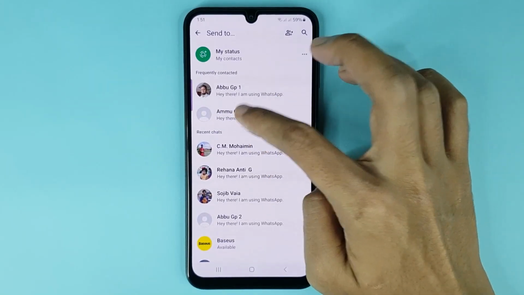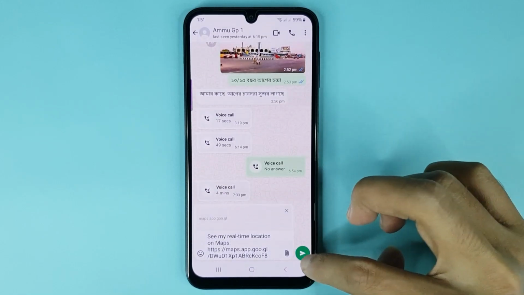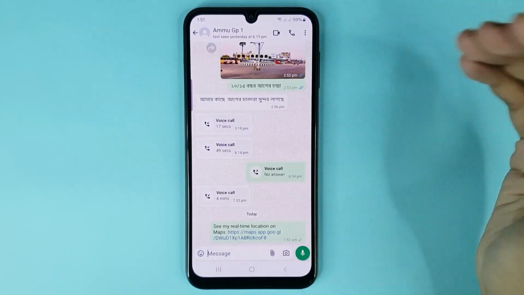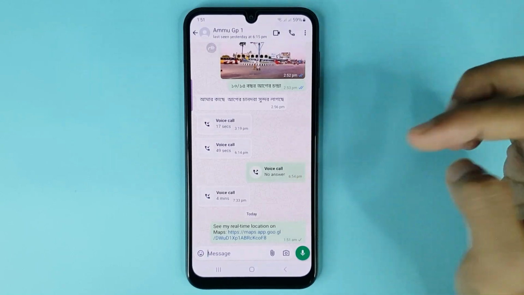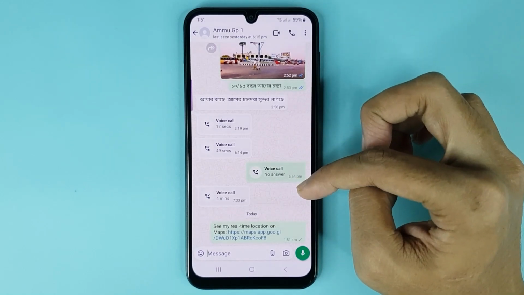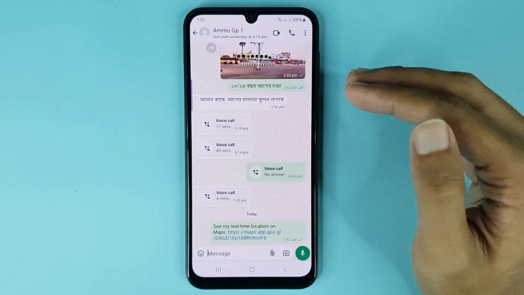If I select this, then tap on this send icon, then tap on this send icon again, and it's done. Now your location has been shared successfully to this contact. Now the person can see your real-time location using this link. And that is how you can share location in your Android phone.